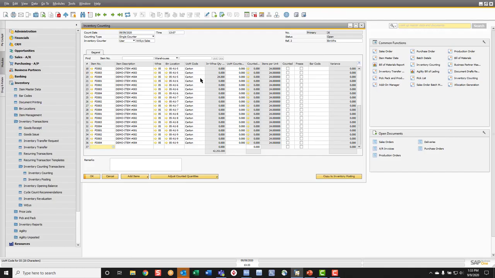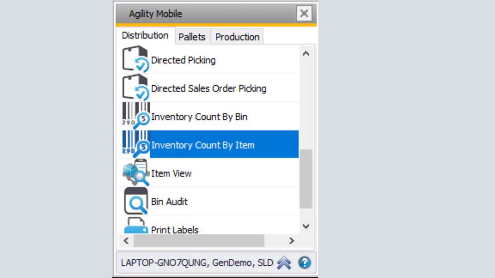And then I have another count sheet that I have for a warehouse that is bin tracked. So I have the two different scenarios here that we'll go through how it works. We'll start out with the inventory counting by item, which does not require a bin tracked warehouse.